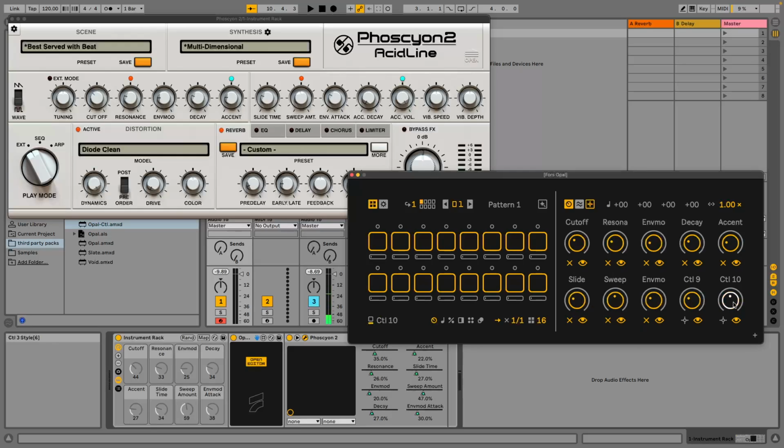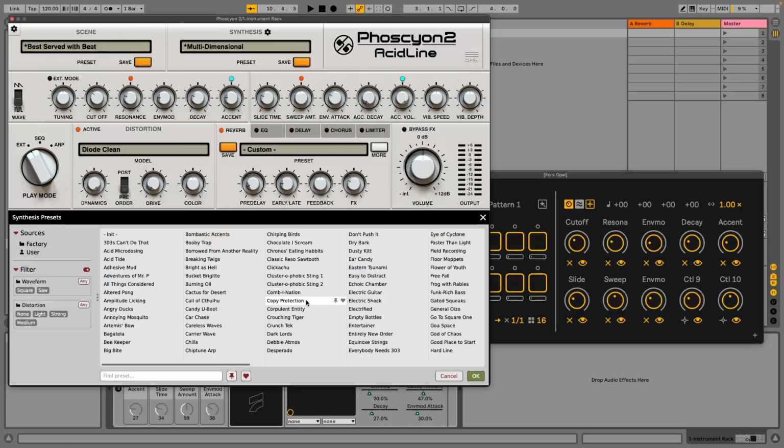So as I say, you could save that as a preset now and load that up every time for this particular instrument. I'm just going to change the sound.